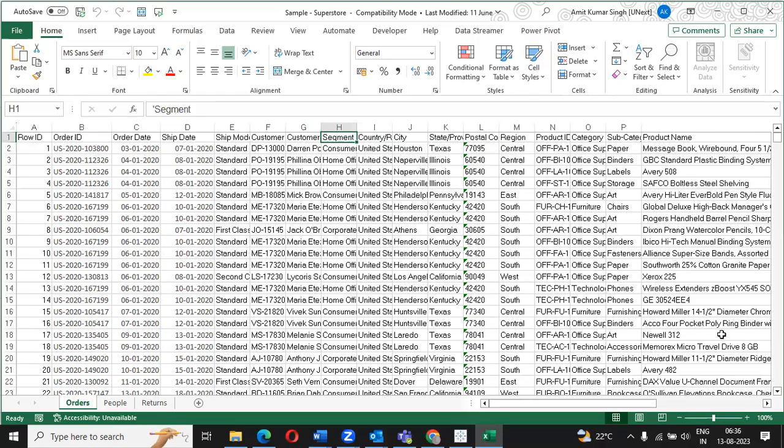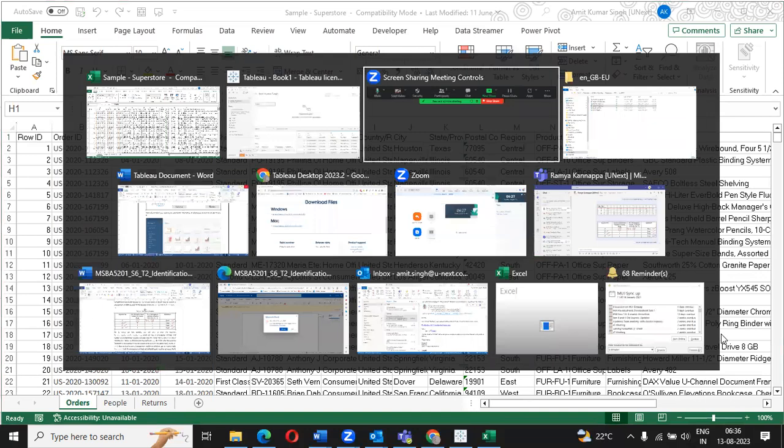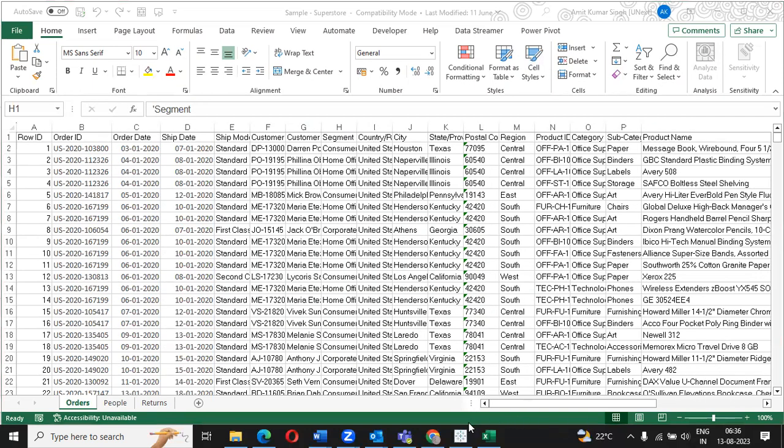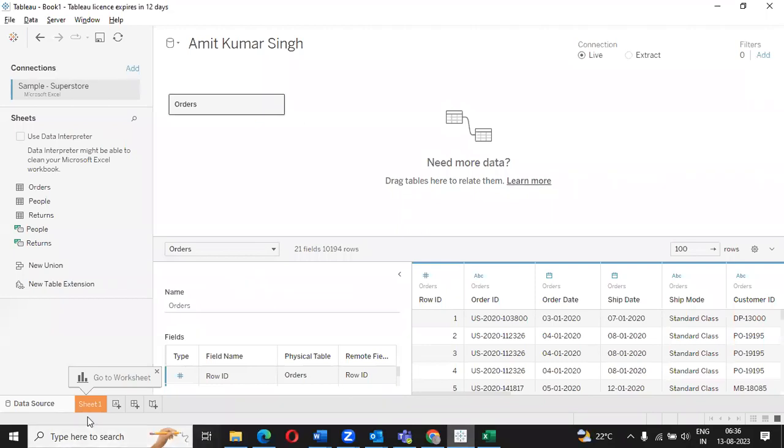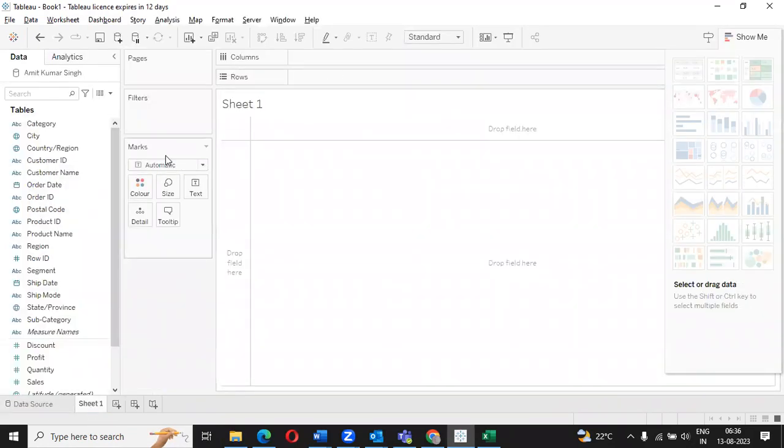Once you're working in Tableau and you have pulled the data from Excel, this first worksheet is called Data Source. Then you can go to Sheet 1. In Sheet 1, you will get this kind of window where on the right side you can see Show Me, which you can use for creating the data visualization. You have Columns, Rows, and different parameters for modifying the visualization, such as Filters.